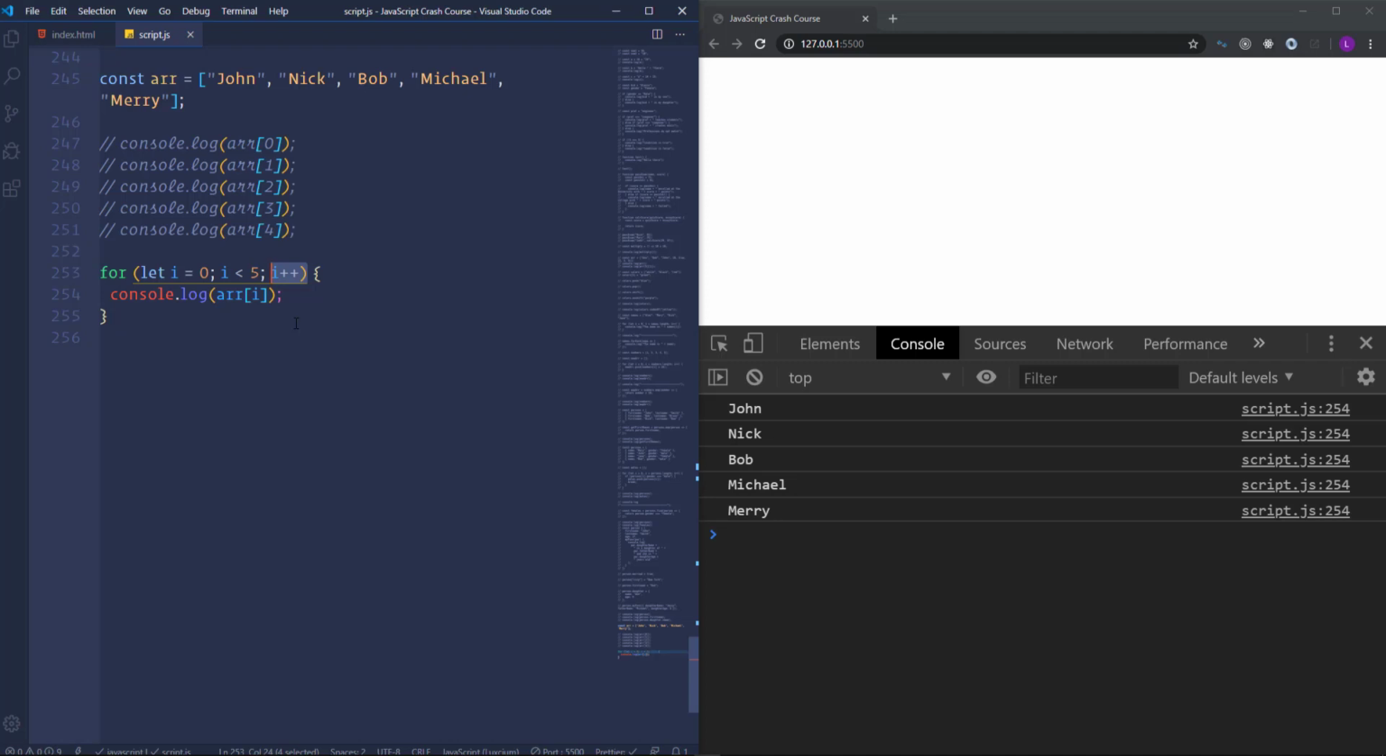After that starts the second iteration. i is already updated to 1, 1 is less than 5, the condition is again true, and JavaScript engine prints out the item of the array which has the index number 1, and it's Nick. So the iterations continue until i becomes 5. In that case, the condition is false and the loop stops execution.